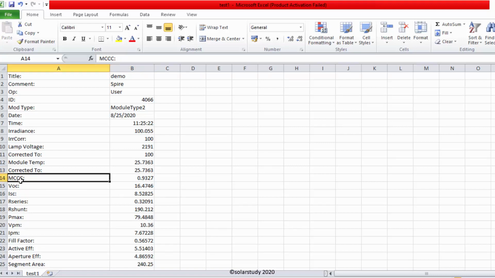Then MCC, that is also one of the parameters, 0.93 module corrected parameter. Then open circuit voltage, what is that one? 16.47. Okay, then ISC 8.52.